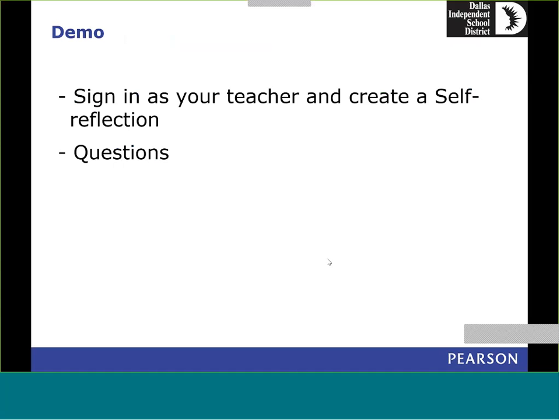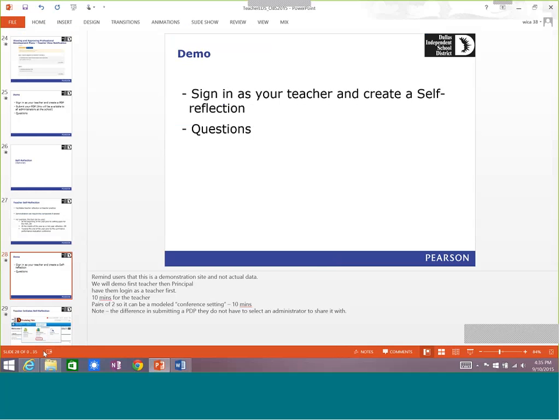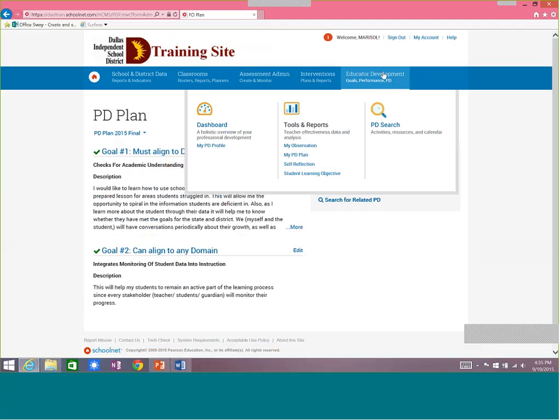So now I'm going to go ahead and demo this on the site, and you'll see it's basically the same thing. Hover over Educator Development and select Self-Reflection.